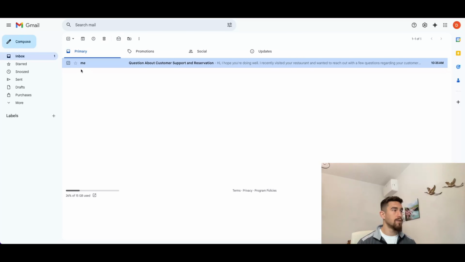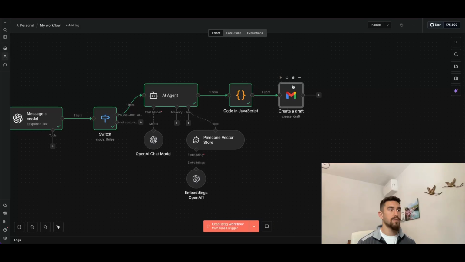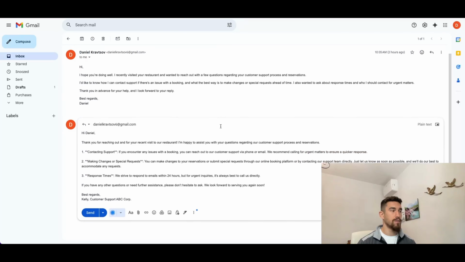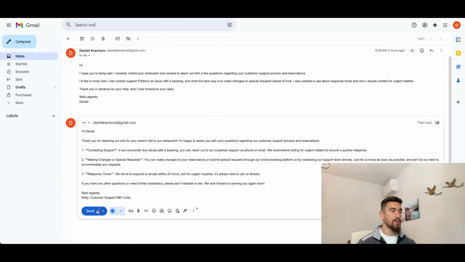Let's see. Right now we have this email that we got. Let's see if it creates the draft. Let's run it and refresh it. As you can see, we get a draft here, and we can go over it, decide to send it or not to send it. And as you can see, it's going back to the person who sent it.